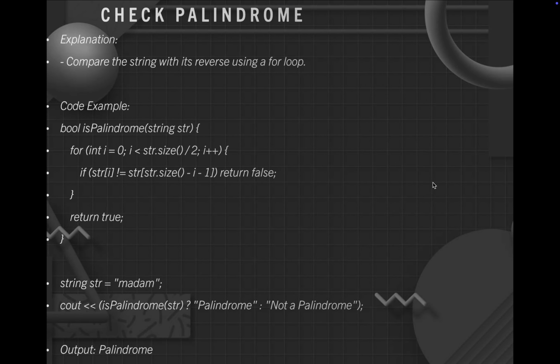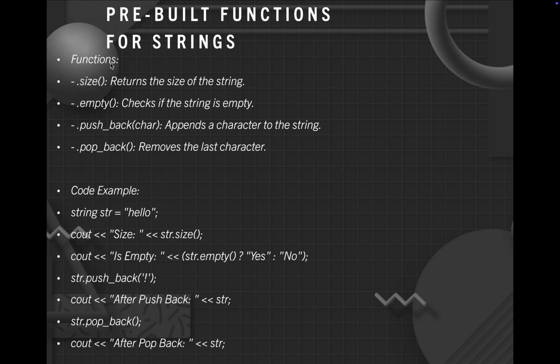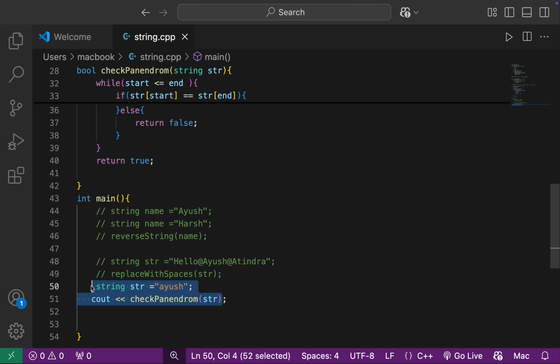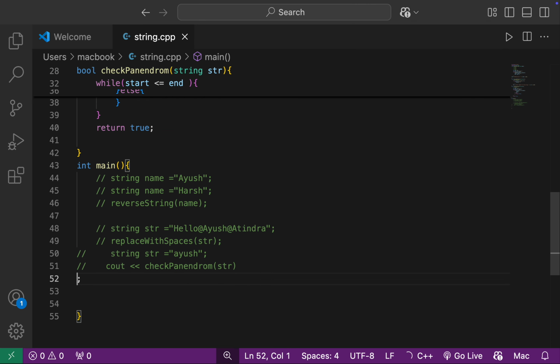So let's move forward. In string we have some pre-built functions. What are these? I will explain. The first is size. Okay, so what is size? I'm just commenting out all of these. These are the predefined functions. What are predefined functions? Predefined functions are functions that the developers of C++ have already defined. You have to just use them. You don't have to think about how they are implemented. You could implement all those functions yourself, but you don't have to; you can directly use them.